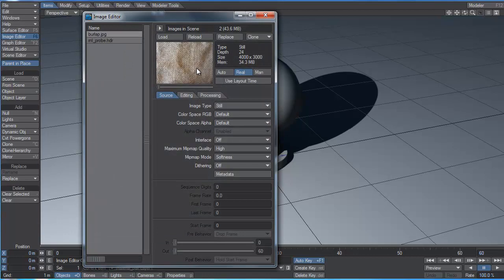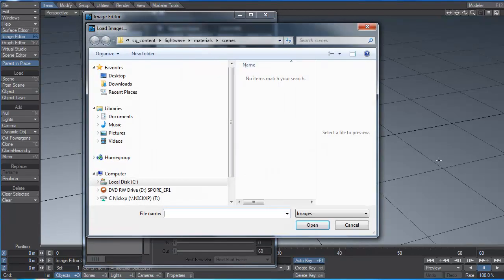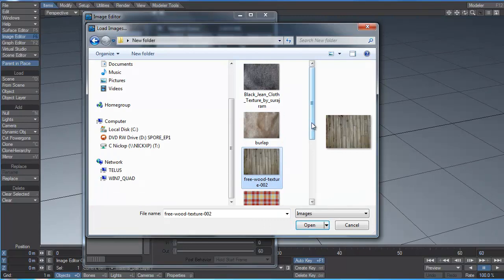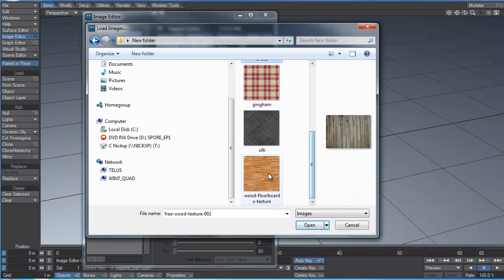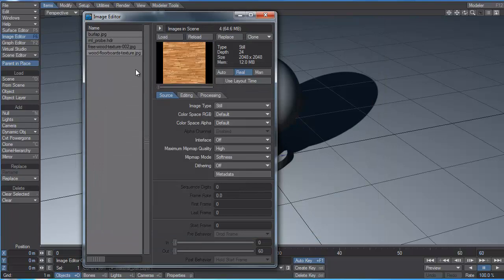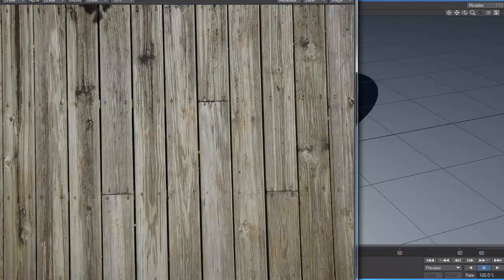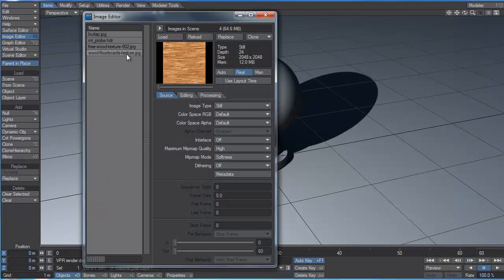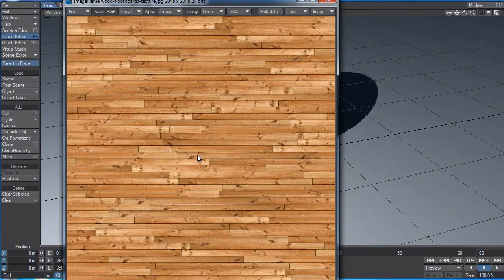So I'll put my image editor, load up. We have a couple of free wood textures that I found on the internet. Once again, these won't be included in the content because they don't belong to me. So we have this one, just double click it to look at it big in the image viewer. So it's just these old wooden planks. And then the other image is kind of some nicer looking wooden planks.